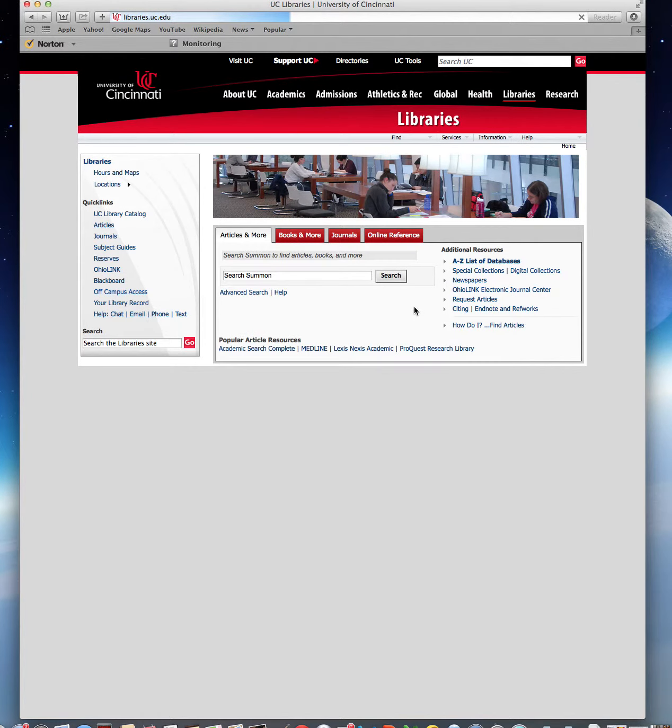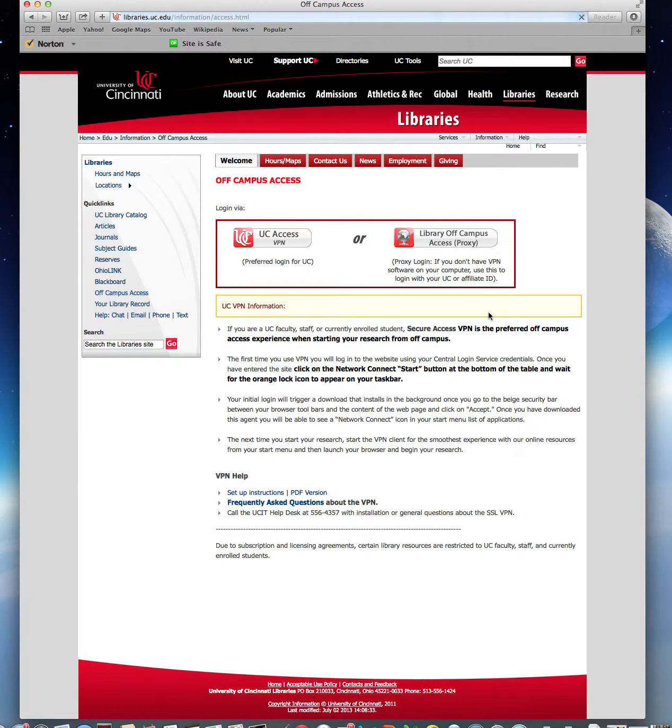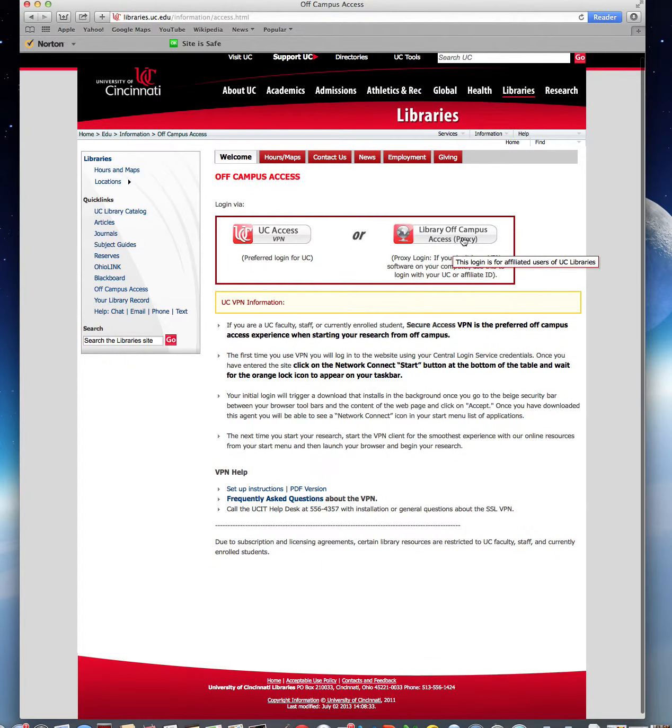If you are off campus like I am, the first thing that you're going to have to do is log into the off-campus access. You can find that here on the toolbar on the left. If you're on campus, if you live in the dorms, if you're working from the library, you don't necessarily need to do this. But if you're off campus, if you're at home and you don't live on campus, this is going to allow you to access the full text journal articles, which is very helpful. So you click on that, you click on Library Off-Campus Access.